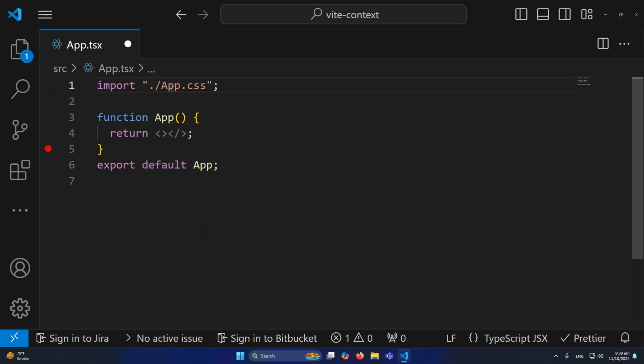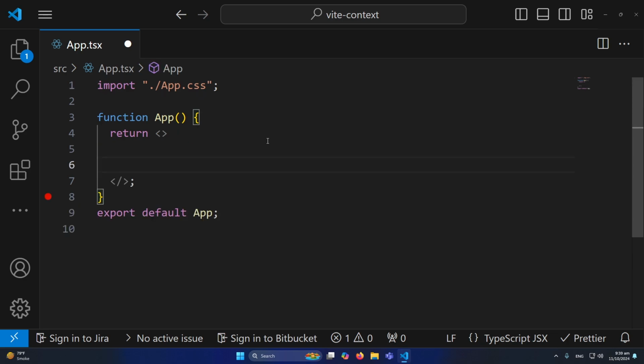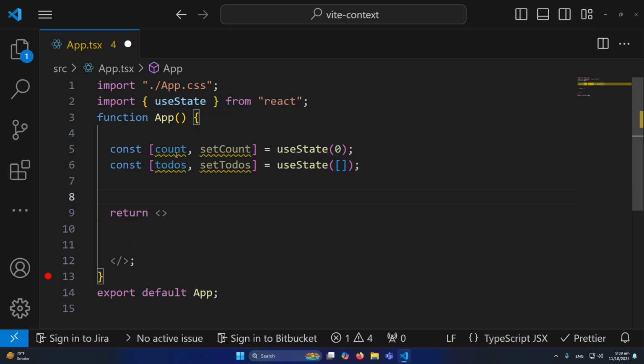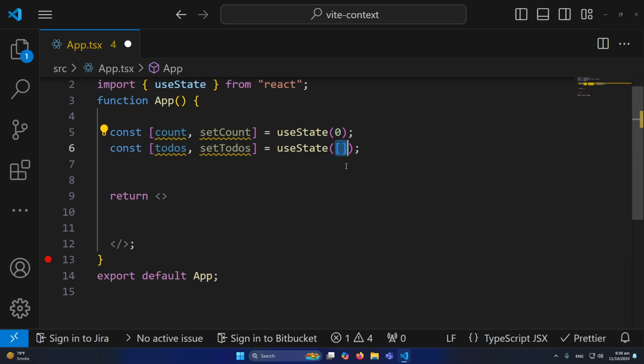So we have a simple functional component in our app.tsx. First of all, I will write code for my App component and we will also create a child component. So let me do that. We need to import useState from React, and inside our App component we will define two states. The first state will be count and the second state will be todos. If you are unaware of the useState hook, I recommend you learn useState first, then you can resume watching this video. The first state, count, has an initial value of 0, and similarly the second state, todos, has an initial value of an empty array.